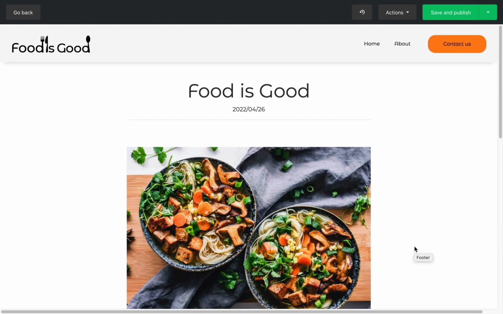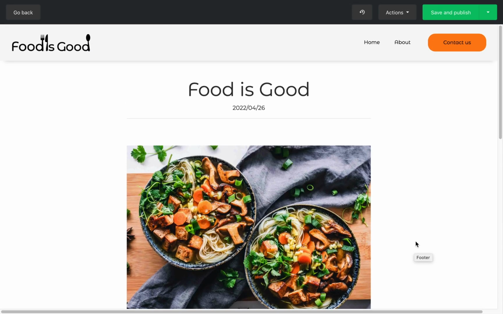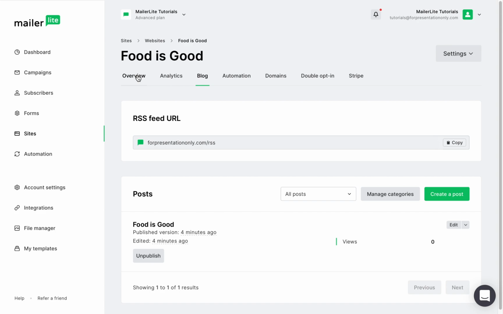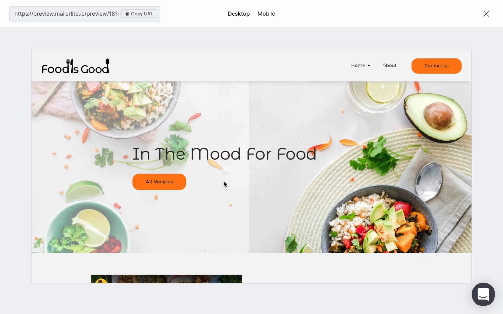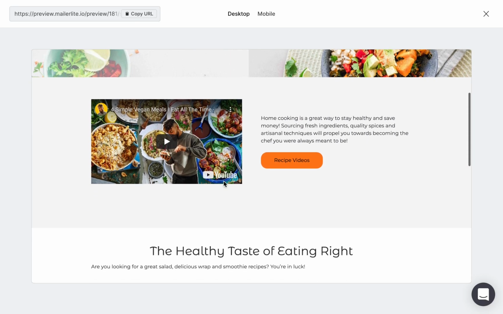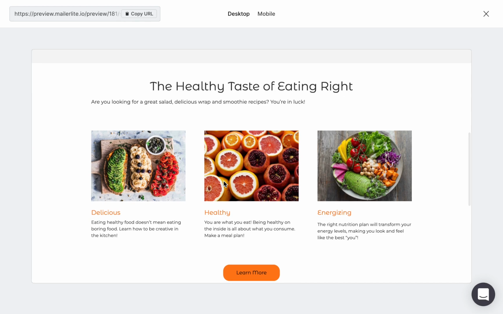Now, when you're done adding content and you're happy with how it looks, click on Save and Update, and then Save and Publish. Now, when you go back to the website overview page and click on Preview, you'll see that the post was automatically published on your website. You can always go back and edit posts if you need to by following the steps I demonstrated earlier.